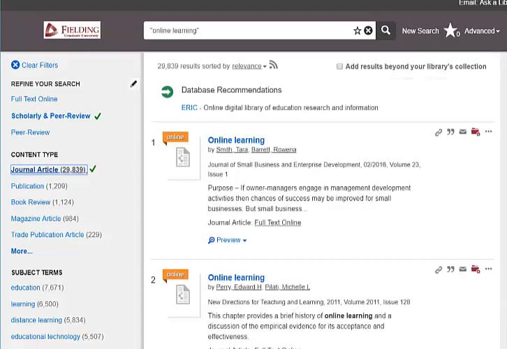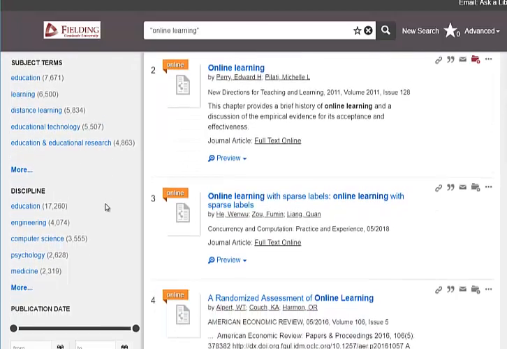And so here you can see after applying the scholarly and peer review filter and the journal article filter, now the only things in my results page will match those requirements that I've set. So I'm going to scroll down to the bottom of this column before we talk about subject terms and discipline.